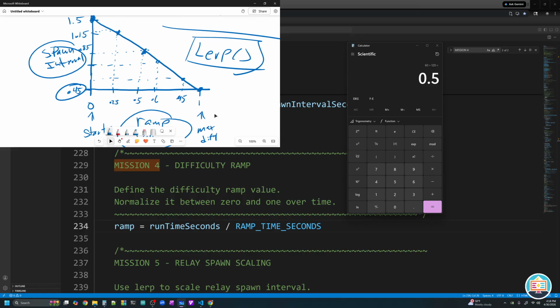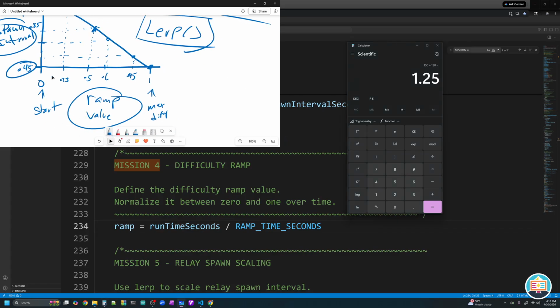Now this looks great. There's only one problem. If I get to 120 seconds divided by ramp time seconds of 120, I get to a ramp value of 1. We're at my max difficulty. If I don't die right now, I could play on for more time. So what if I got to like 150 seconds? 150 divided by 120 is going to give me 1.25. Well, that's not on my graph. I don't have 1.25 here.